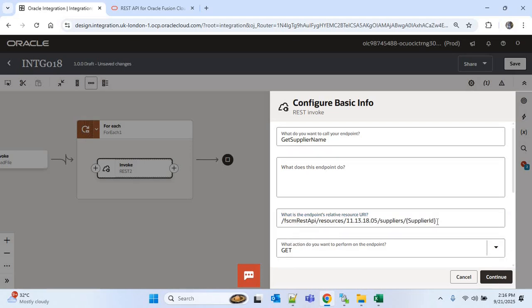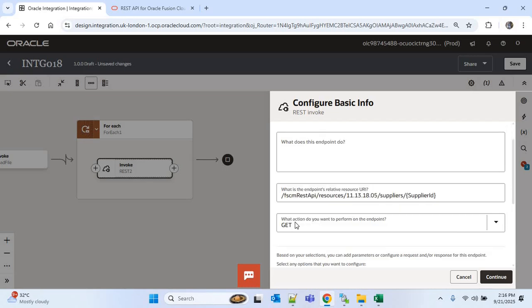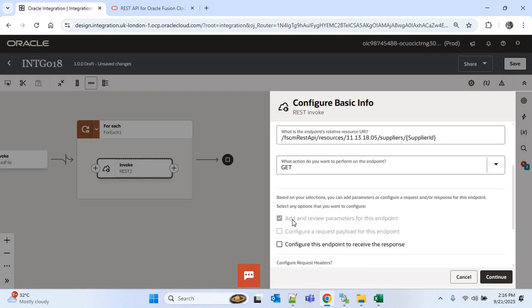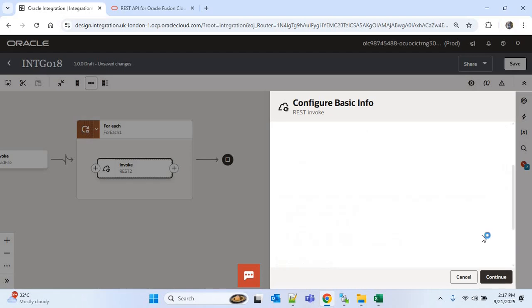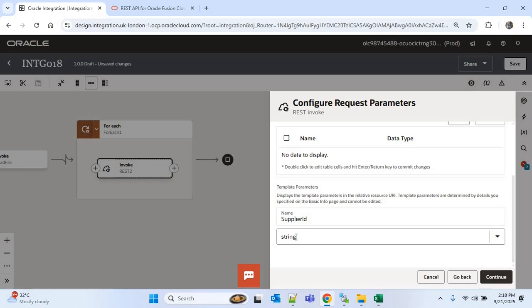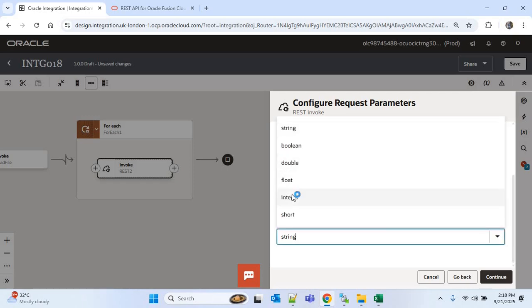Now in the endpoint you can see supplier ID is there, which is a query parameter, and in this query parameter we'll pass the supplier ID from our source data file for each invoice to get the supplier name. The action will be get, which is already selected. Now you can see the checkbox of review parameters is already selected as we are passing one query parameter, and as this is a get action, we cannot check the checkbox of request payload. For the response we want the supplier name, so I'll check the checkbox of the response. Now I'll continue. I'll go down, and for the supplier ID instead of string I'll choose integer.